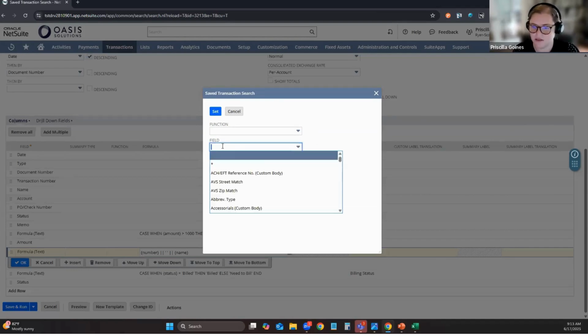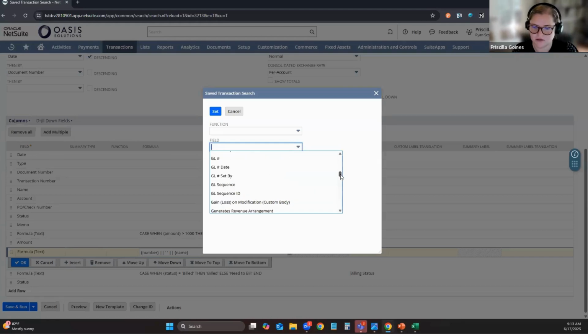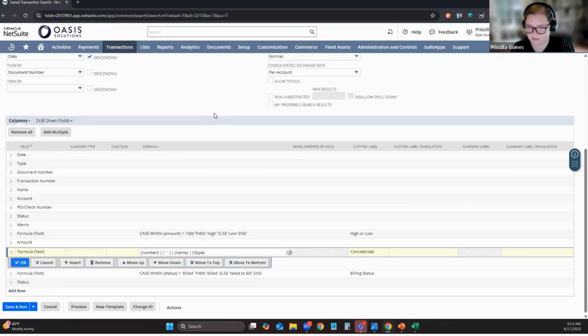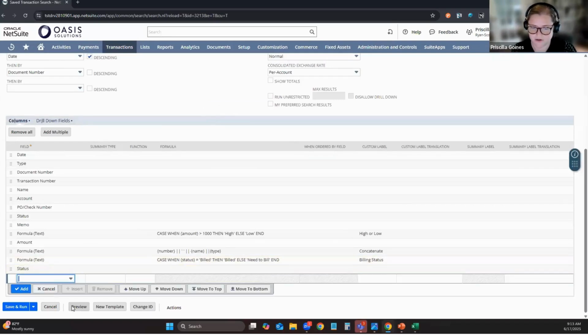Then with the NetSuite field selector, you can find the specific field you want. So if I wanted to also add, let's say, the document type, I can just scroll down until I get to type. And when I select that, it's going to enter that field for me. Because I have no spacing and I just set this there, when I run this, it's going to have that name and that type together. So we'll just preview that to show.